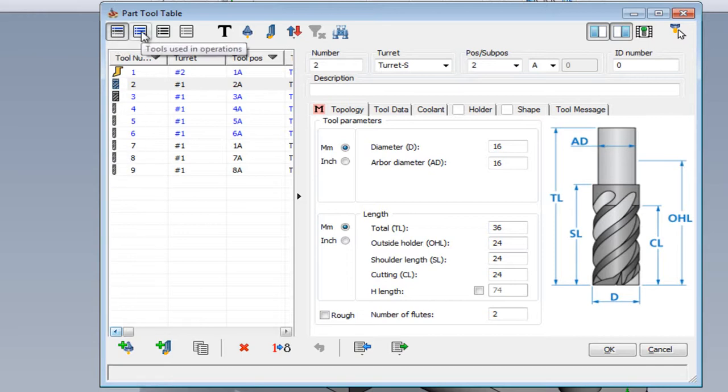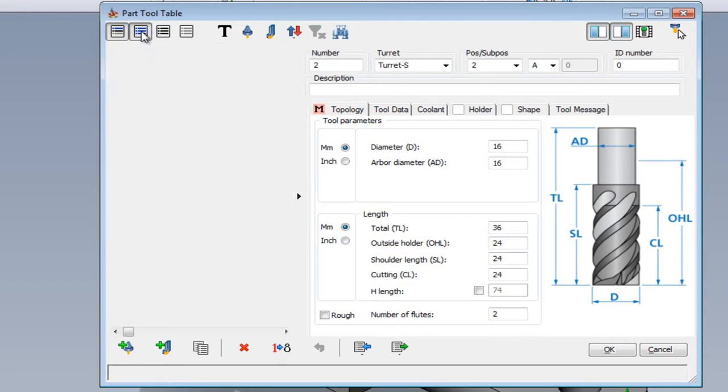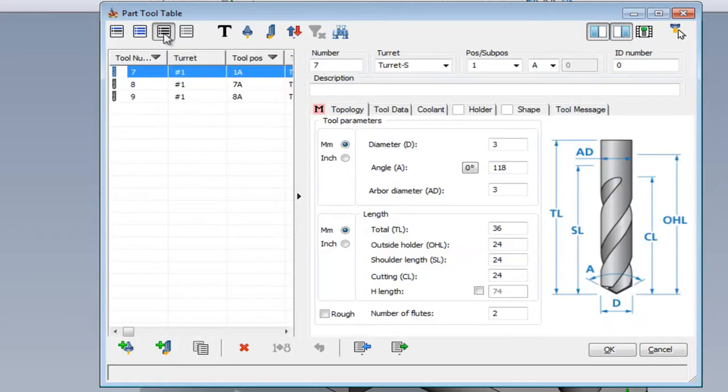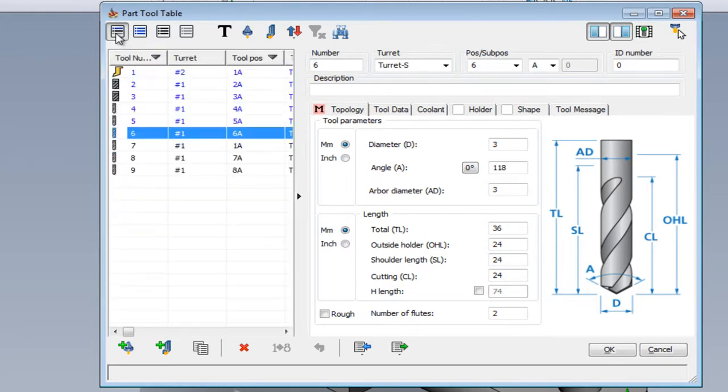In our next button we have tool used in operations, where we see only the tools that were used in the operations themselves. Our next button shows us all of the unused tools. So if we have tools that are unused, we'll see them here as well. And we also have one more option, which shows us any tools that are being used, but at this moment they are in operations that are in suppress mode, as shown over here. And again, over here we have our entire tool table.